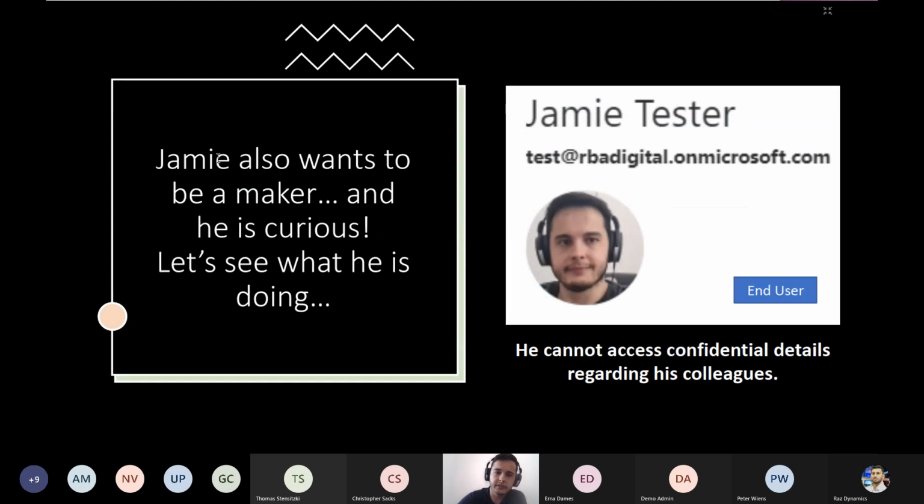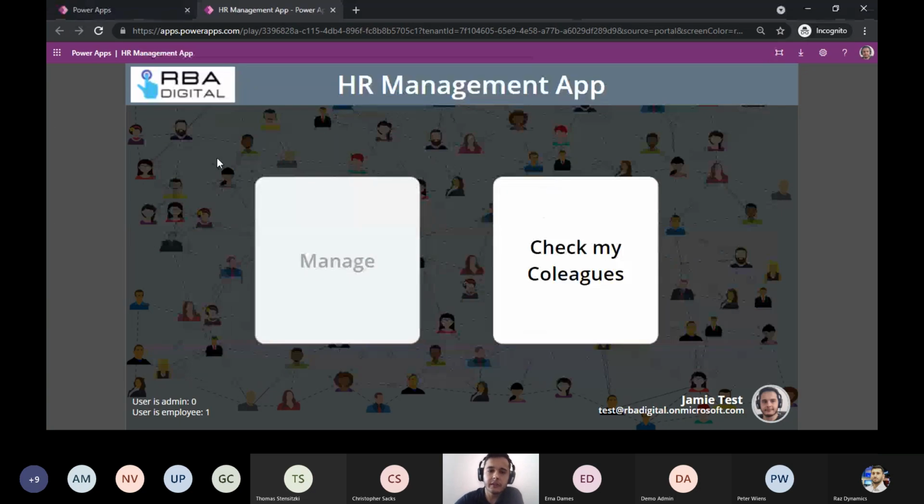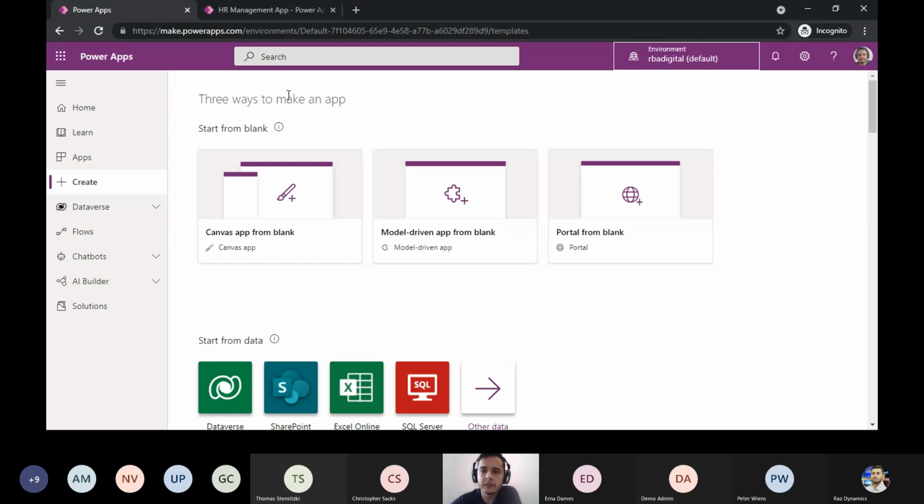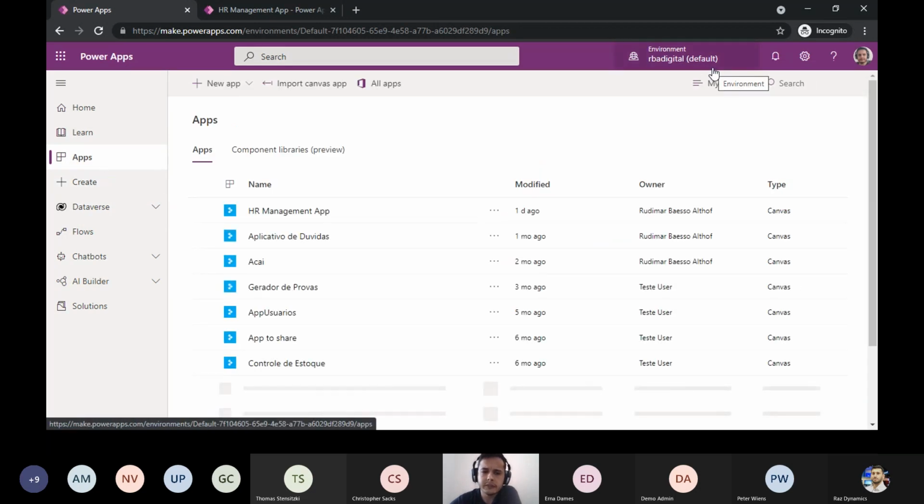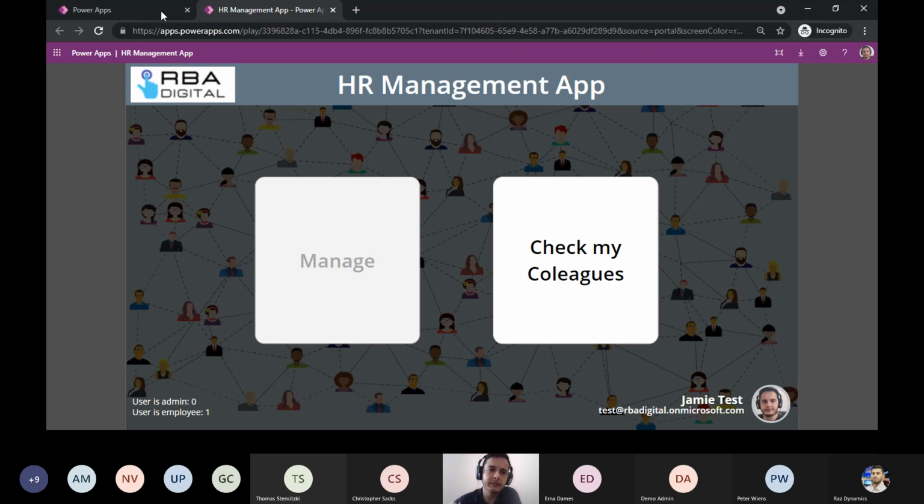As I mentioned in the presentation, Jamie also wants to be a maker and he's curious. Let's see what he's doing right now. So James here, testing the app, fine. He went to make.powerapps.com. The apps in here, in this environment, the default environment, Barry just created the app here, and the first environment he saw, James accessed the app here, and it works fine, seems safe.